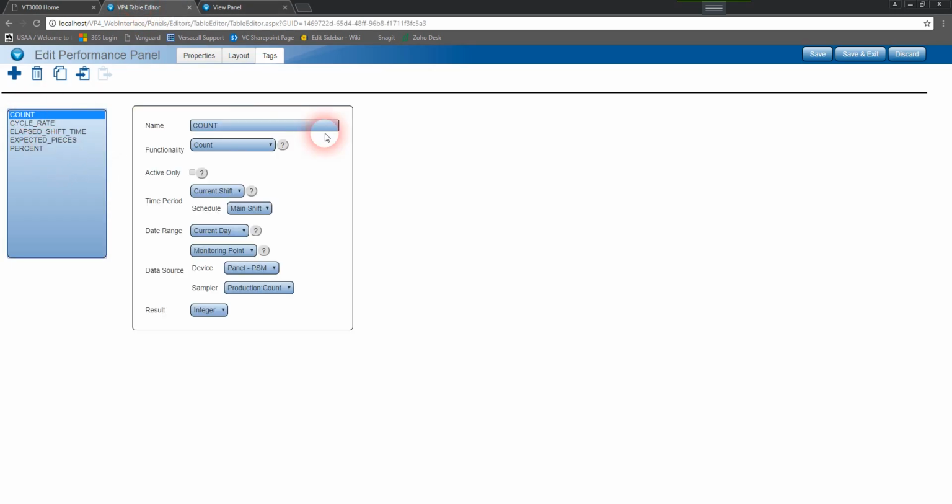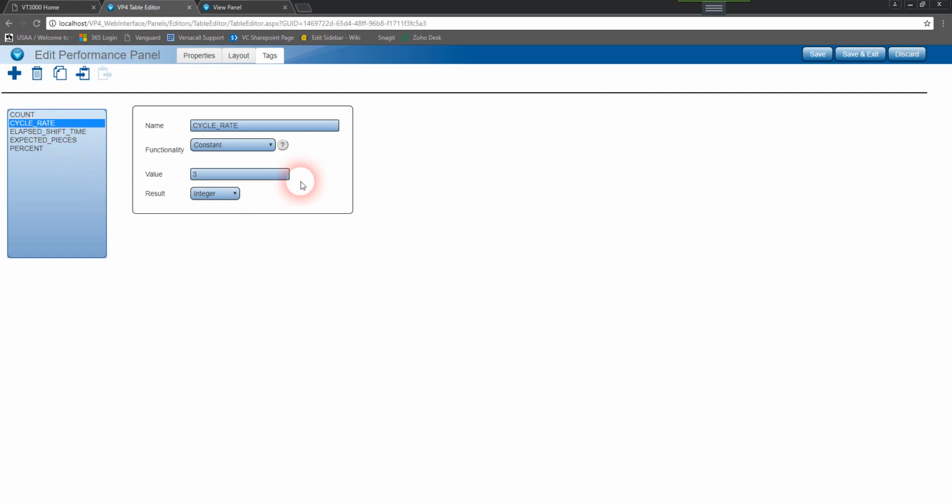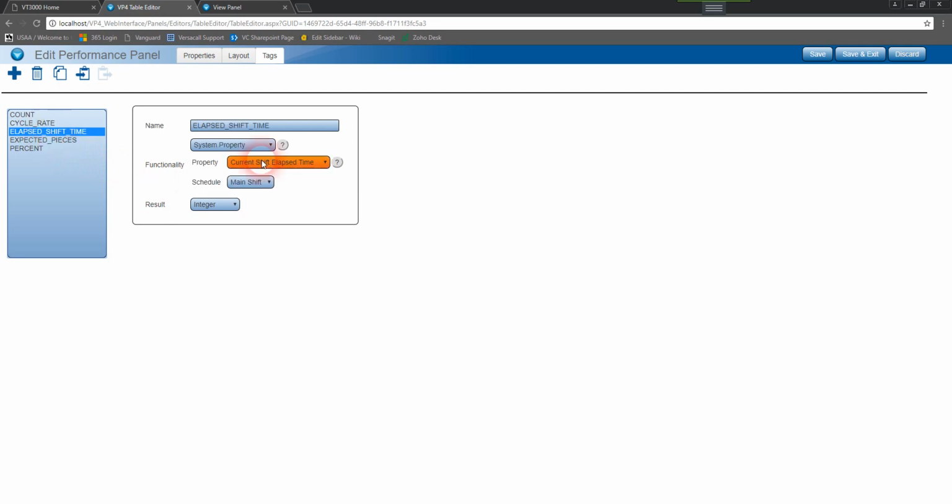So first thing you need is a count tag. So that one's pretty straightforward. I got a count tag from my production count here. We need to enter our cycle rate. So my cycle rate is based on they should have 3 pieces done per hour. The other tag we need is a system property tag. So we're going to get the current elapsed time and our formula.